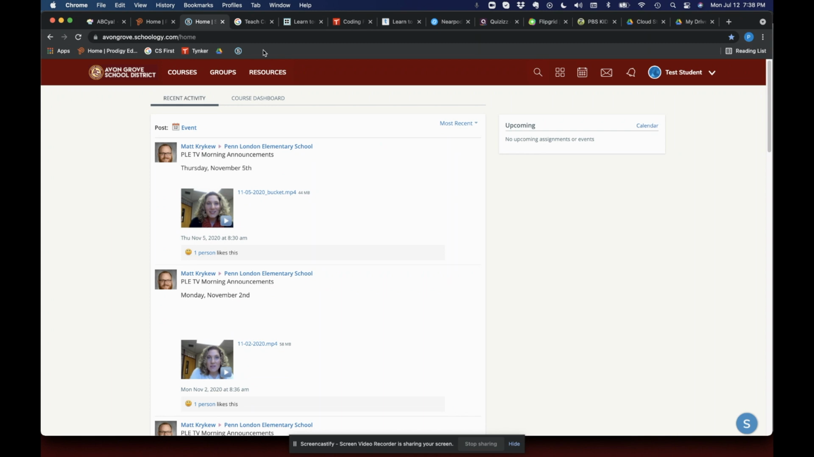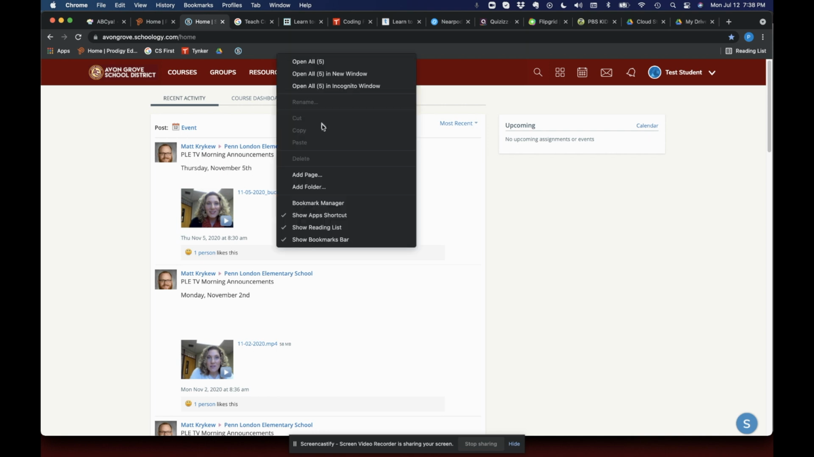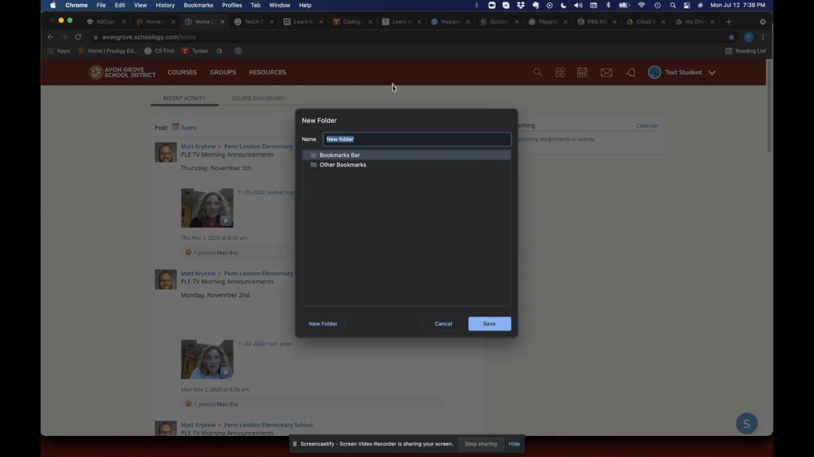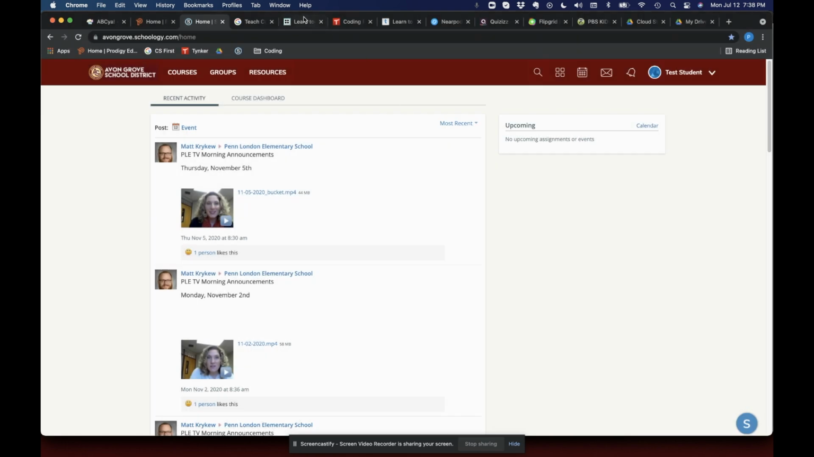Okay? So another thing you can do when you want to work with your bookmarks is create a folder and organize your bookmarks that way. So for example, to make my folder, I can just go to an empty space on my bookmark bar, right click, and go add folder. So now I have a folder. I'm going to go ahead and call that coding. Okay, so now I have a folder with coding.